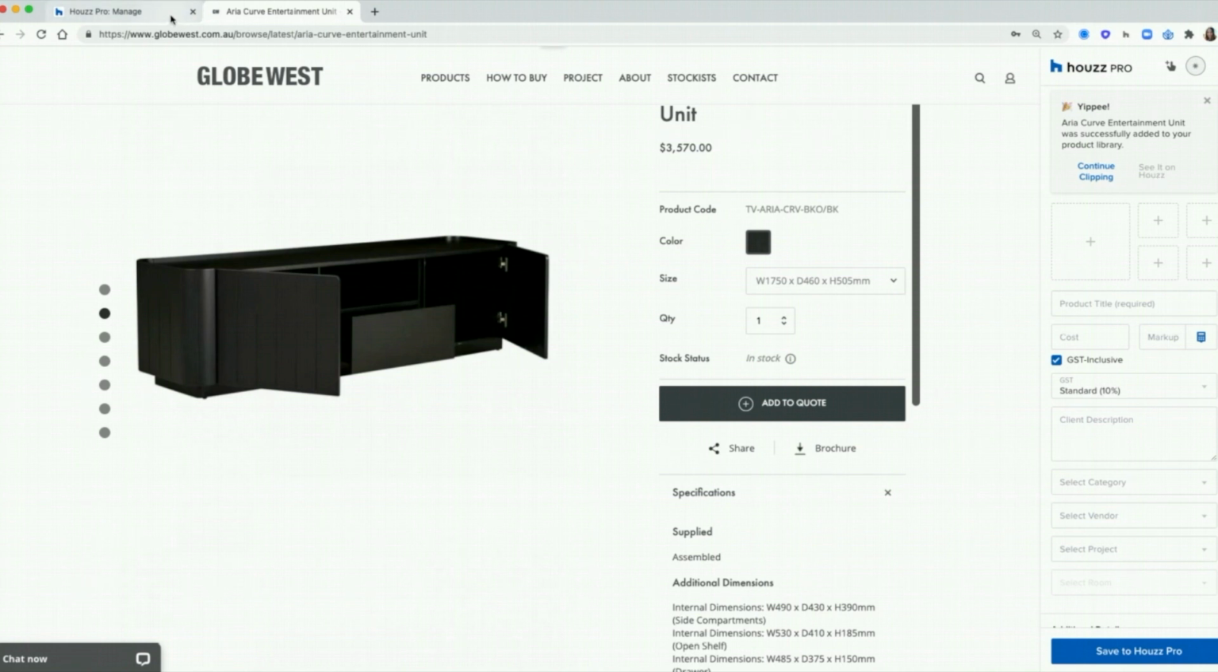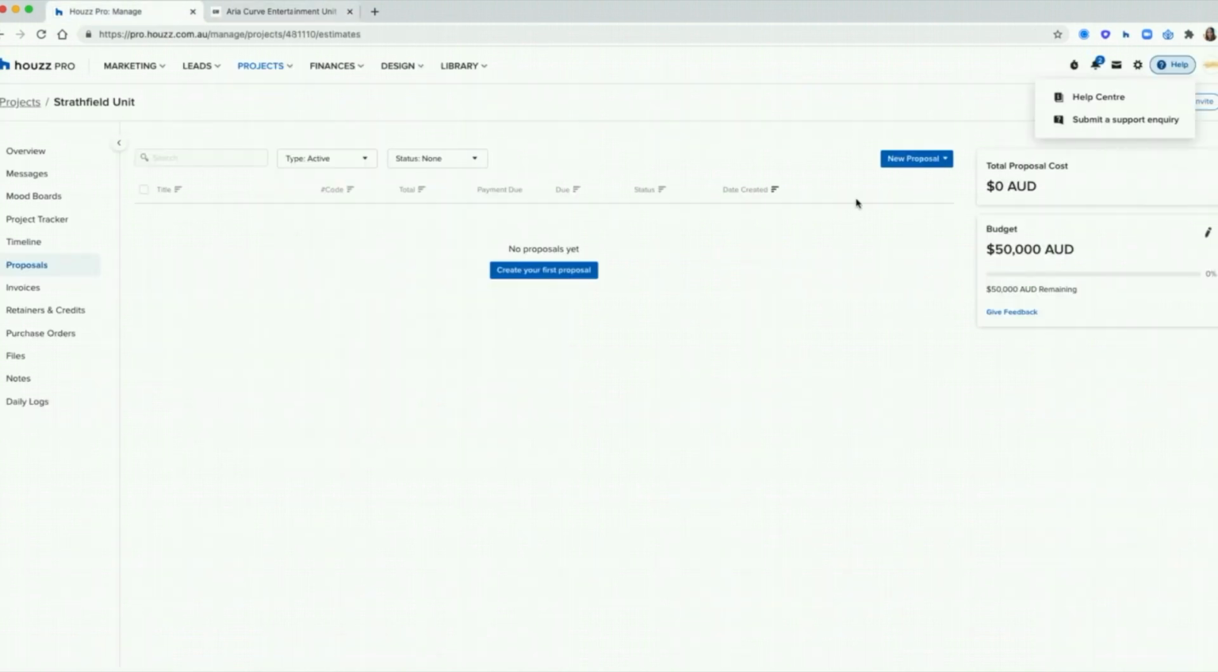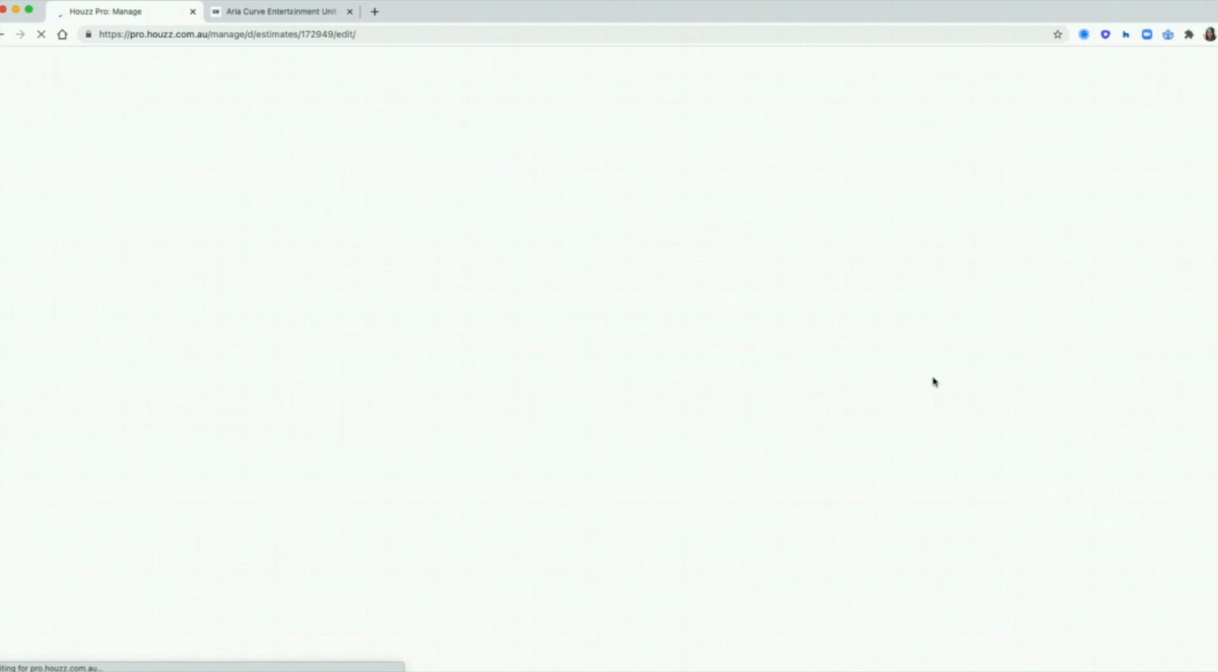But what I'm actually going to do is go back into my other tab and start creating my proposal. So what I'm going to do is go back into new proposal and start from scratch and start adding in my products for this particular room. So this is my dining room. This is my living room I'm going to start working on.